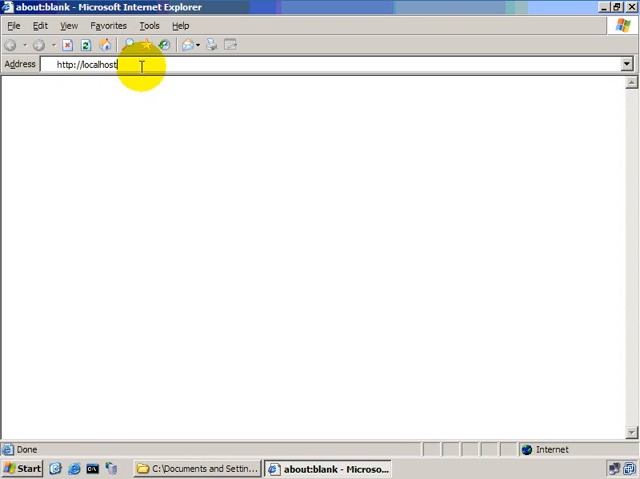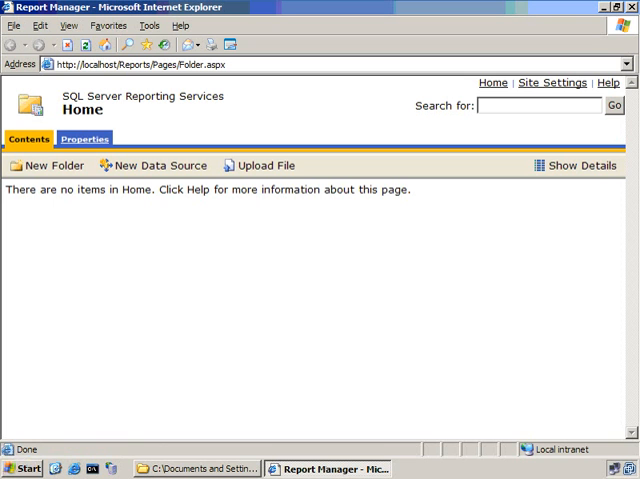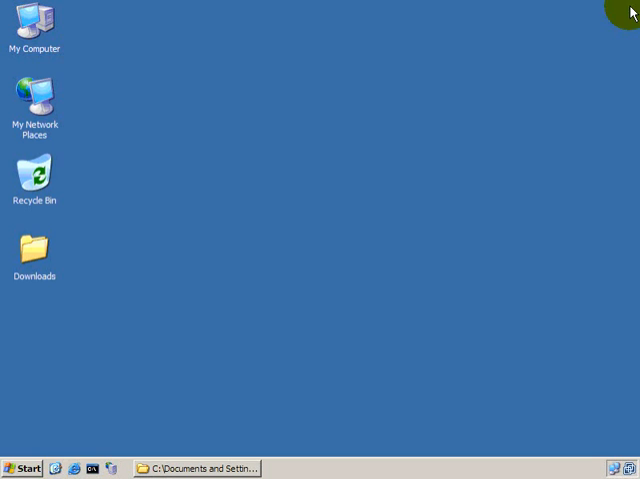Go to localhost/reports. And if we've done everything successfully, then we'll be able to see the Report Manager application. This is where we can browse through the reports that we've created. We can organize them into folders. We can set permissions on who can see them, and so on. We've already talked about this at the beginning of the video. So at this point, we're going to go ahead and close this down.